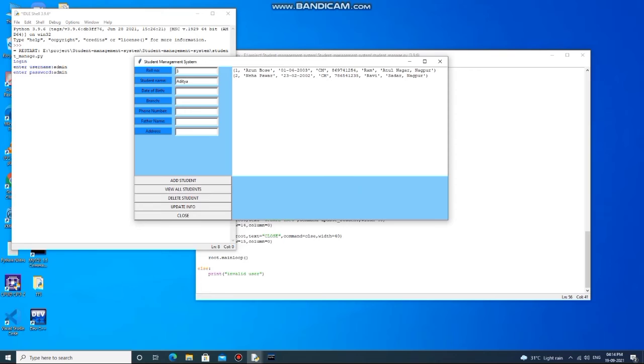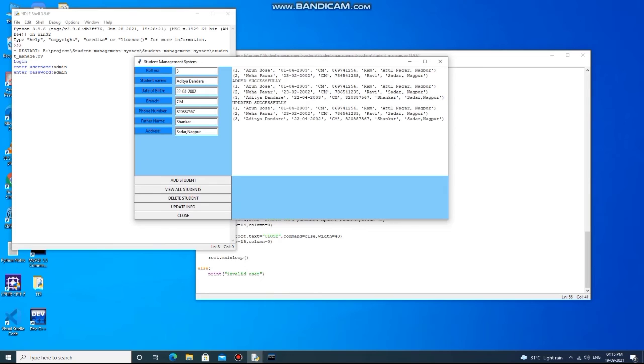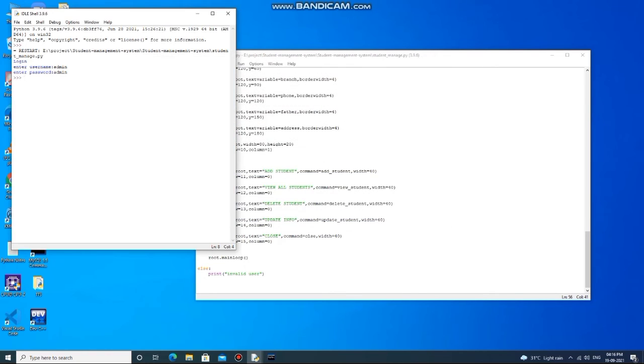Input the data into the entry fields, and clicking on add student, it will add the data into the database. This is how the update info button will work. Let's try adding one more data into the database. Clicking on add student, it will successfully add the data into the database, and the close button will close the interface.